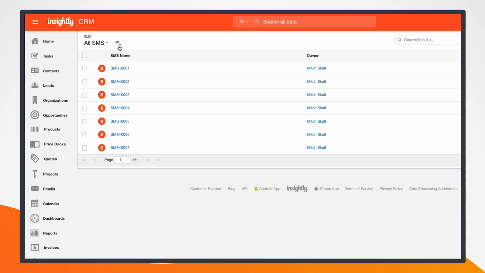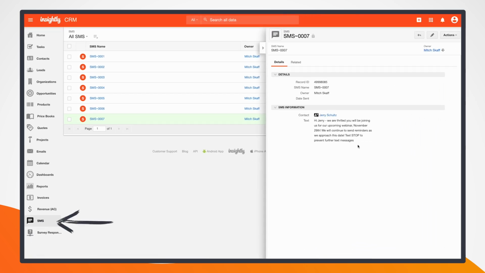So if I go to SMSs here, you're going to see all my SMS history. And on each of these records, you'll see the text that went through and who was contacted. Chris Chin got a text. John Kendrick, right? So all these people got text messages logged to Insightly just based off that form submission.